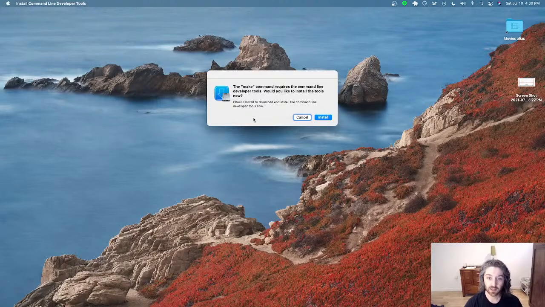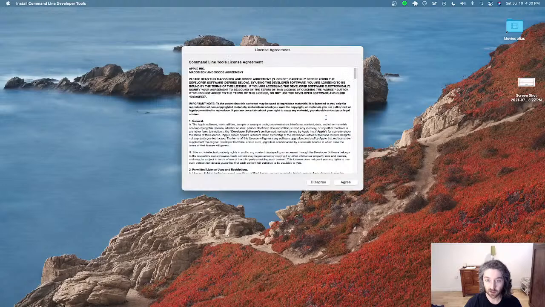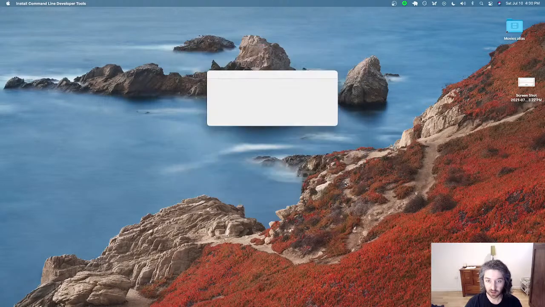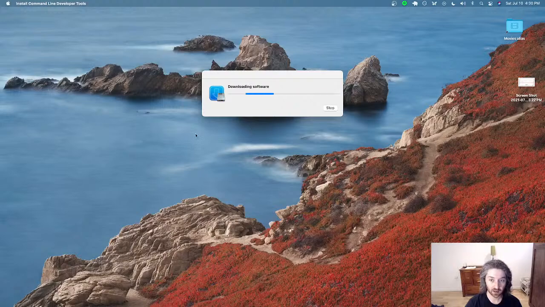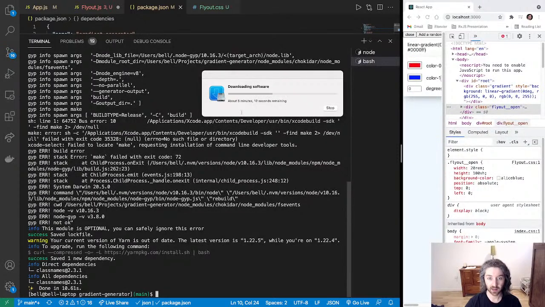Requires the command line developer tools. Would you like to install the tools now? License agreement. Yes, I agree. I agree to all the things. Whoa! 5 hours. Oh my. Oh, that changed quite quickly.